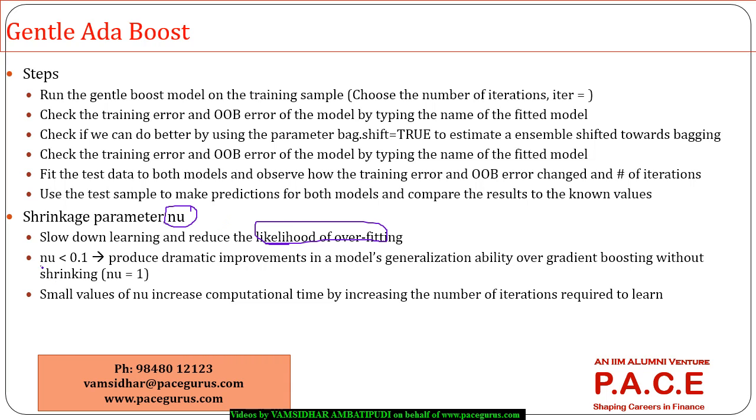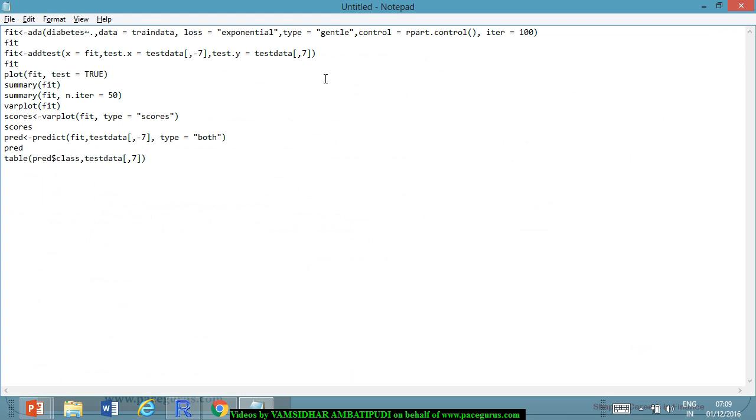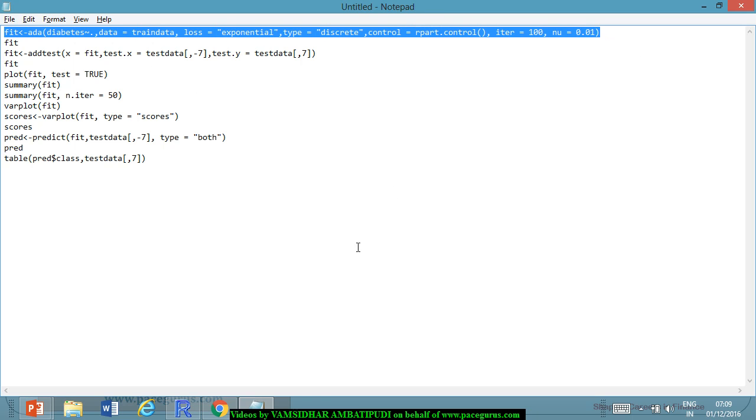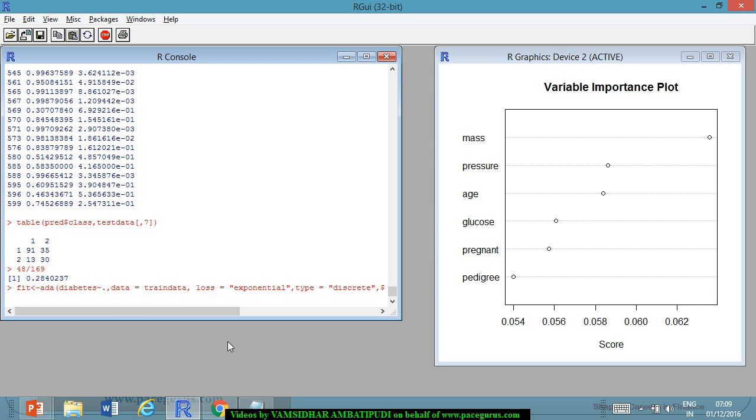If the shrinkage parameter that you are setting is smaller, there is a possibility of drastic improvement in the model's generalization ability. So probably what we can try doing is, for both the cases which we have done till now, let's quickly set nu equal to 0.01. Let me just check a very small value of nu. Let me quickly go ahead in terms of all the boosts that we have done till now, and look at all of them to see if there is any kind of an improvement in the model.